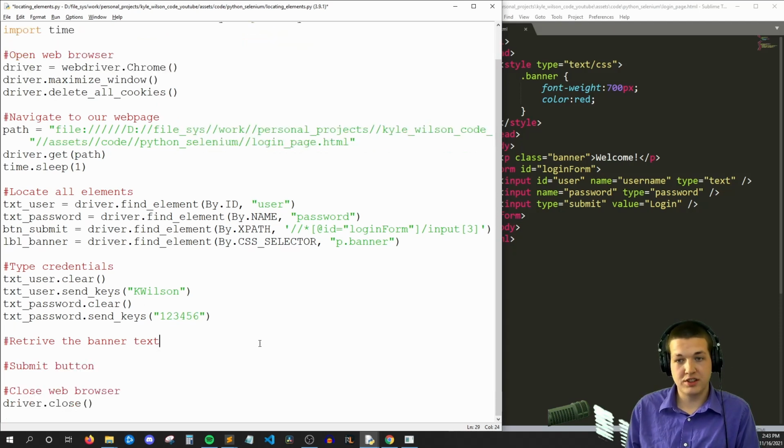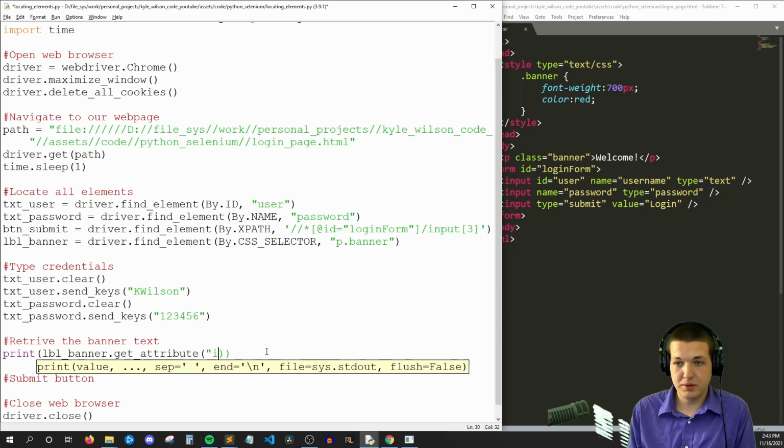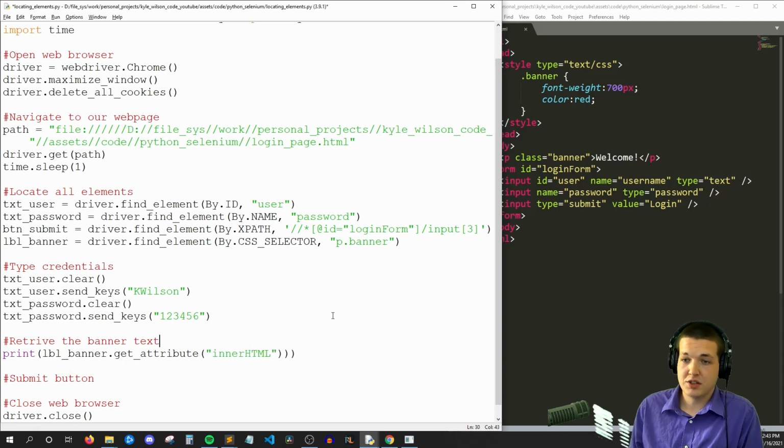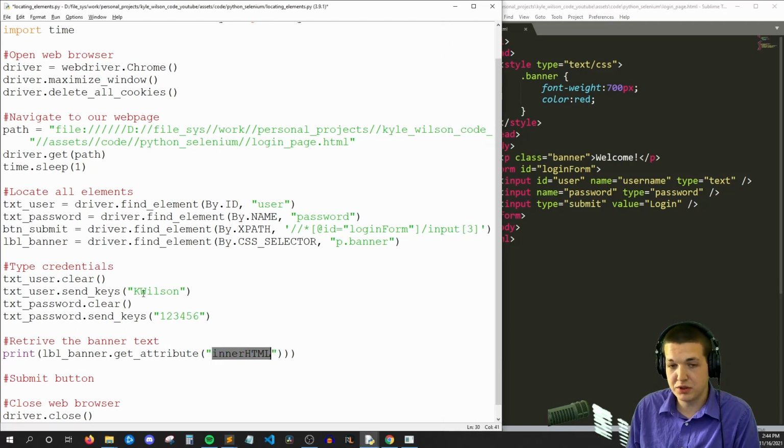So now we're going to print the banner text. The way we do that is we say print, and then the name of our banner, so lblbanner.get_attribute. Now we need to specify an attribute, and I'll say innerHTML. Because I'm using a P tag right here, I want to use innerHTML to get the value of what's in between these P tags, which is welcome. Now, depending on what you're trying to pull values out of, you might want to change innerHTML to the string value or something else. It just depends on what element you're trying to pull from.